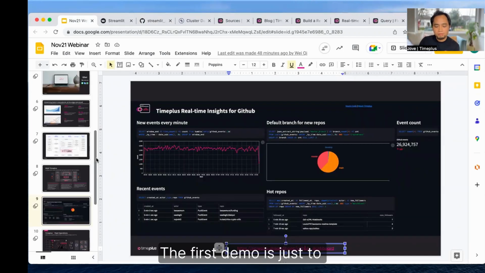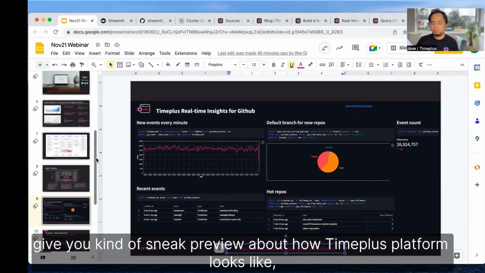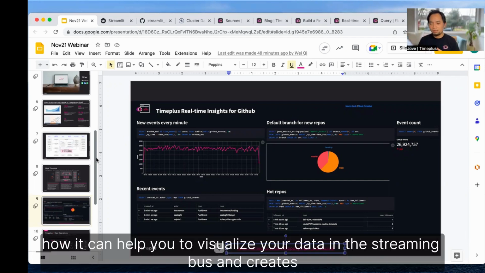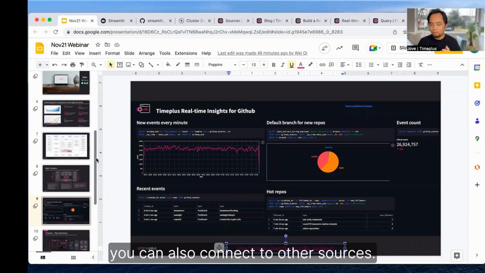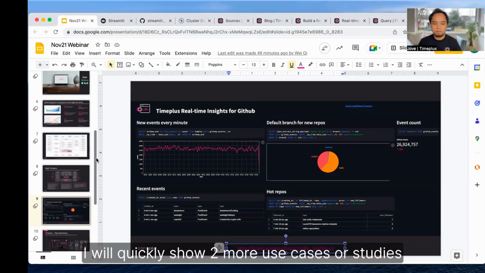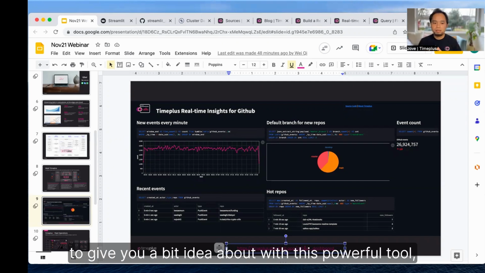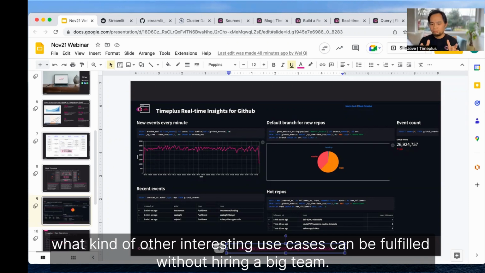The first demo is just to give you a sneak preview of how the Timeplus platform looks, how it can help you visualize your data in the streaming message bus and create quite amazing real-time dashboards with no effort. You can always create alerts. You can also connect to other sources. So coming next, I will quickly show two more use cases or case studies to give you a better idea about this powerful tool, and what other interesting use cases can be fulfilled without hiring a big team.